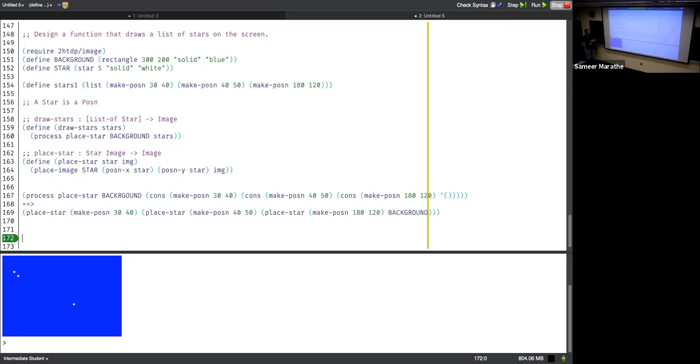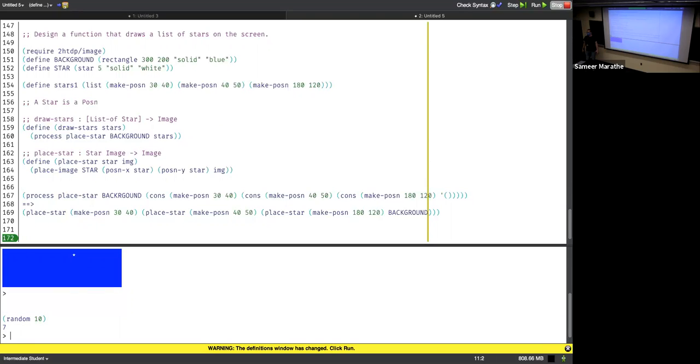So I want to have a function that allows me to generate a random star. So the first thing that we need, I don't know if you know, there's a random function in the library or in ISL that just generates a random number, right? You give it an argument, which is the upper bound, and it will generate a random number between 0 and that upper bound, okay? So that's one piece of the puzzle.